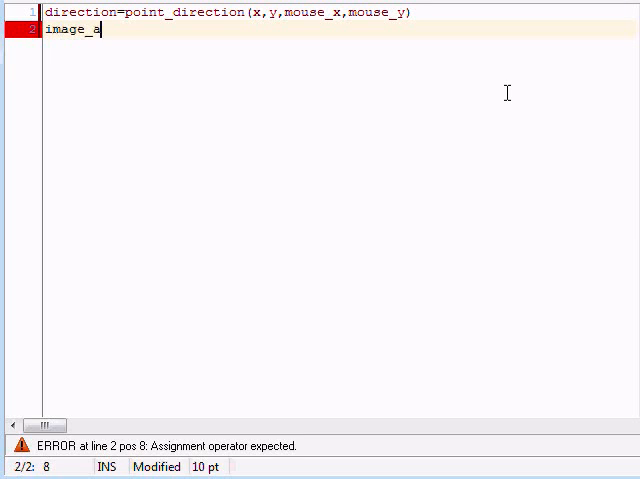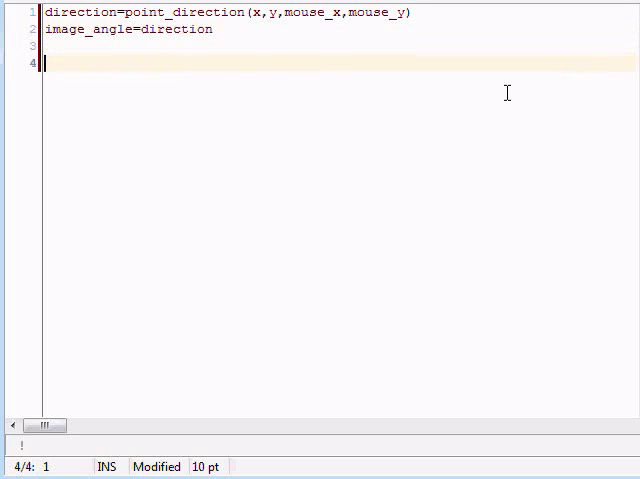Now after that, type in image_angle equals direction. What this is going to do is make it so that your bullet object will face the direction that it's going, and it gets a really nice clean effect. Also make sure that your bullet is facing the right, because that way its direction will start off equal to 0. And that's pretty much the only way this will work. I mean, if you have it facing up, I guess you can add 90 to it. Anyway, that's just what you need to do.